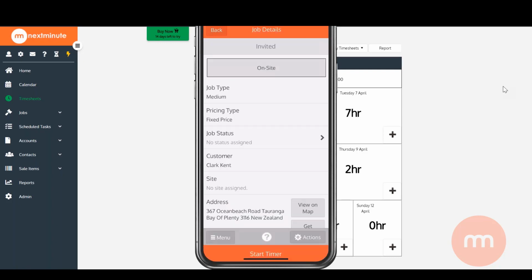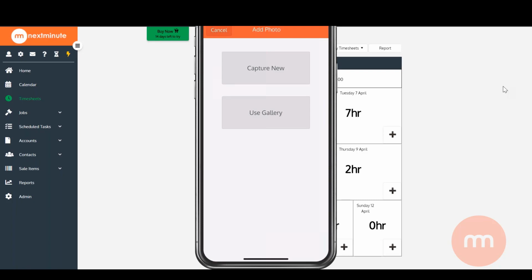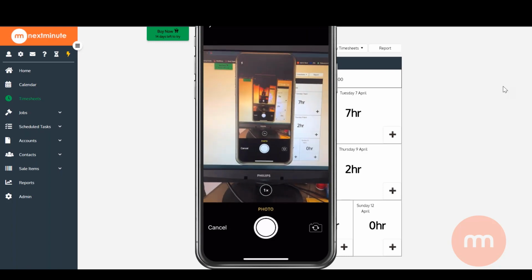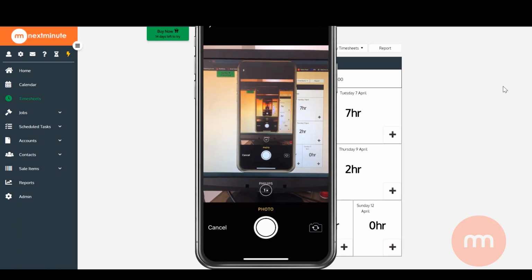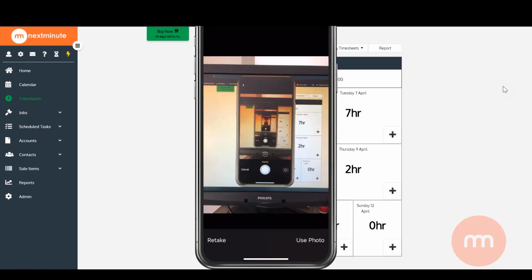If they want to take a photo, just go Actions, Photos, Add, Caption You, or use their phone gallery. I'm going to go Caption You, and I'm going to take a photo of my screen. It's going to look really weird because it's kind of Inception type stuff. I'll go Use Photo.